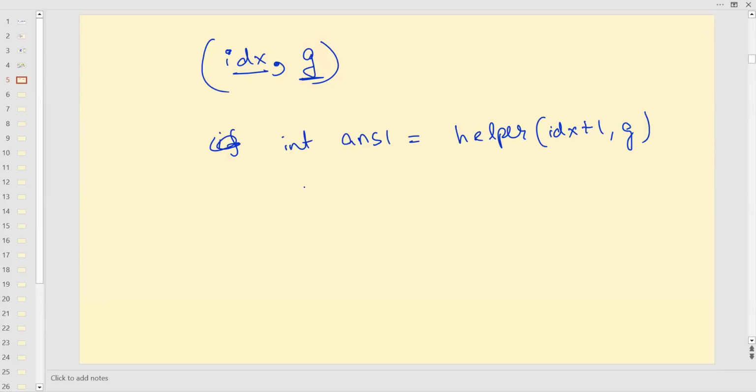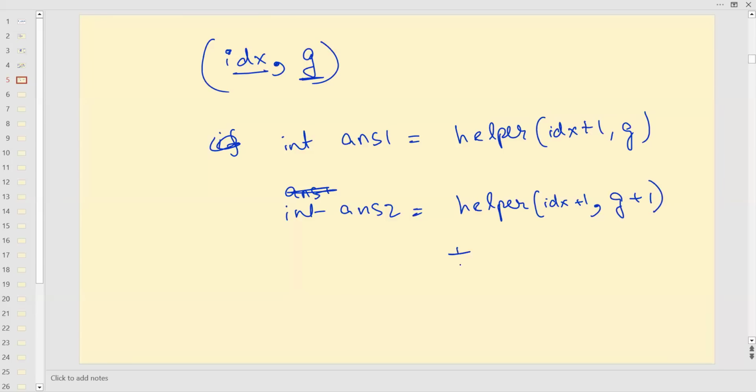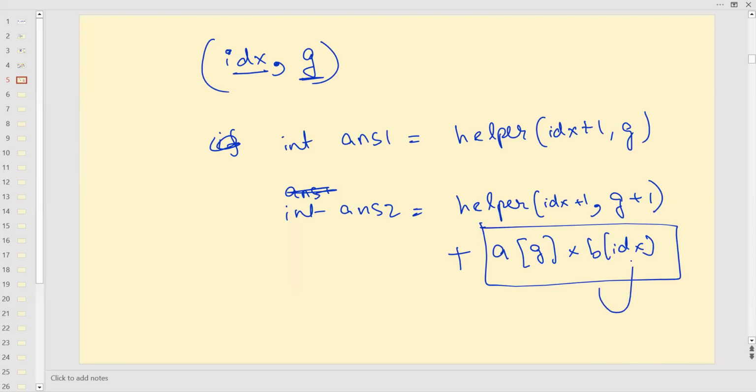If I take this number, what will my answer 2 become? If I keep another variable int answer 2, it will become helper of, you will move on to the next number, with the next numbered position also incremented. Plus, since you have taken this number, what will get added to your result? A of G multiplied by B of IDX. You are choosing this particular number from B, and if its position was G, then A of G will get multiplied with this number and added to the result.